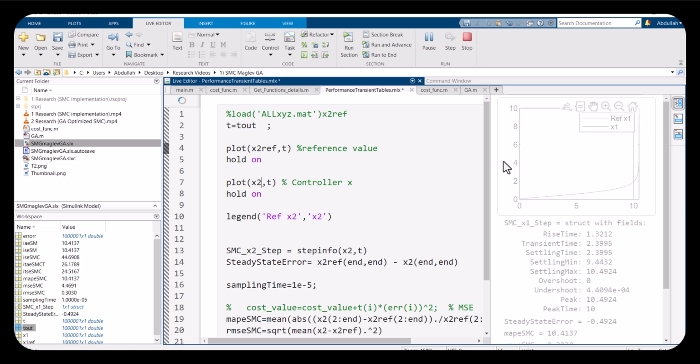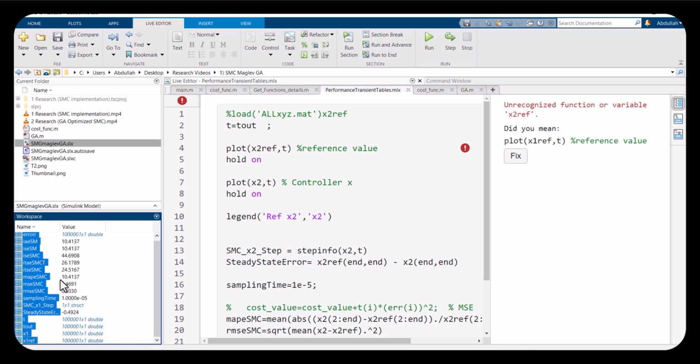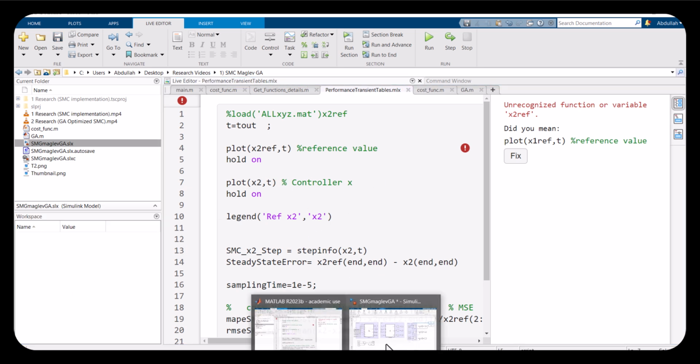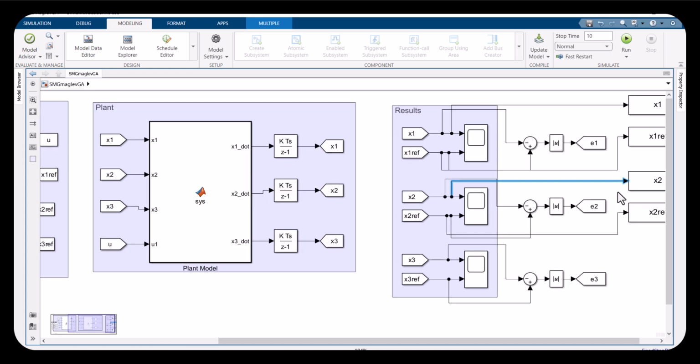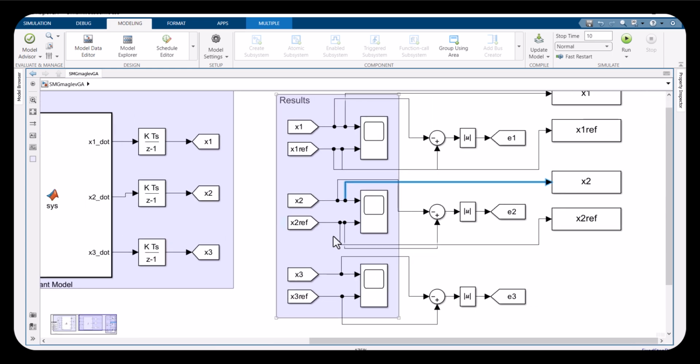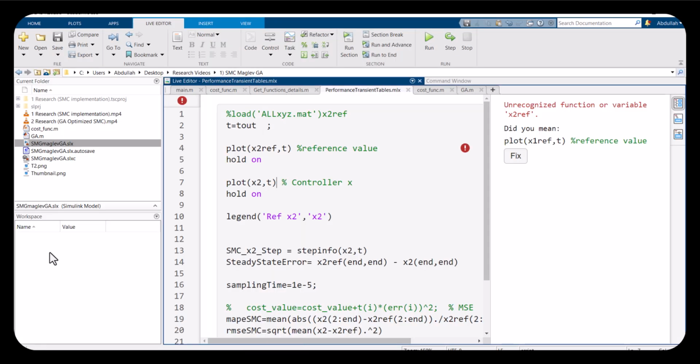And if we run it, it will not work because there is no x2 reference or x2 at the moment. Okay, so we'll go ahead and delete all of this state as well. So if we do the same procedure for x2, let's rename it to x2 and this to x2 reference. So we have the x2 state and the x2 reference state. Okay, so now let's run this simulation. At the end of this simulation, I would expect an x2 reference and x2 variable in this workspace.